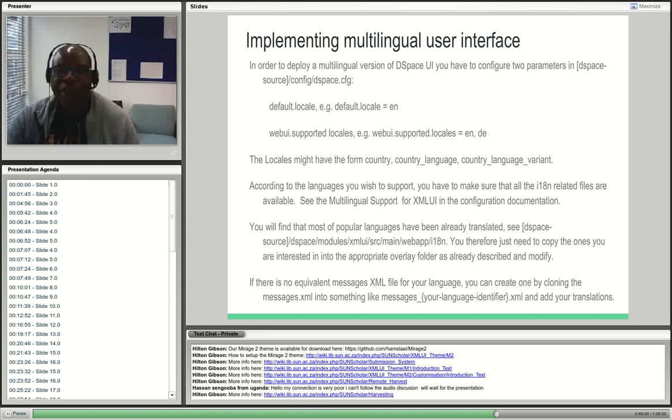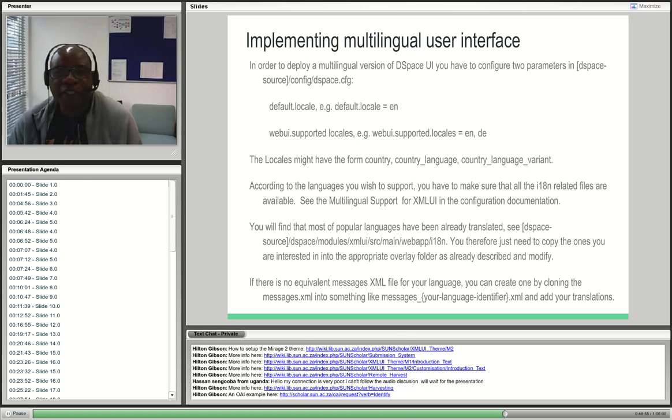Implementing multilingual support has been made very easy in DSpace, as it follows the standards of using translations. Every user label that you see on the user interface is controlled in files called messages XML files, and each one has an ISO code that denotes what language to use. So what you do is copy those into your overlay and modify them, and then in dspace.cfg you set the parameter default.locale. If you have one language, it's just en. If you want multiple languages, you put a comma-delimited list.